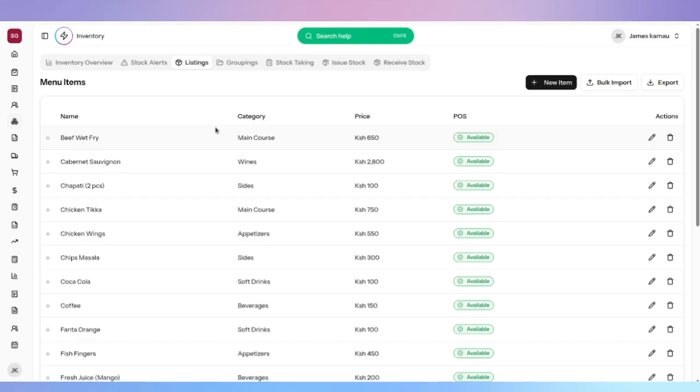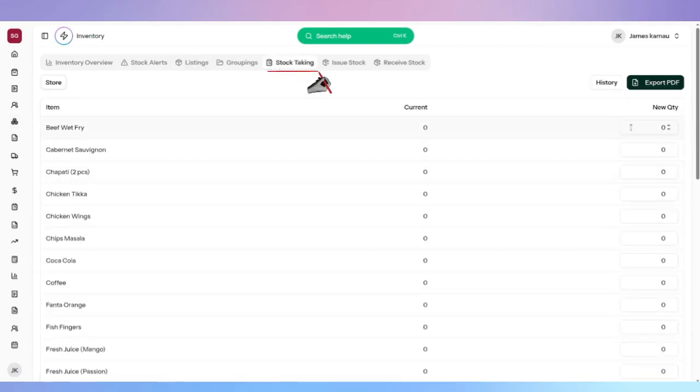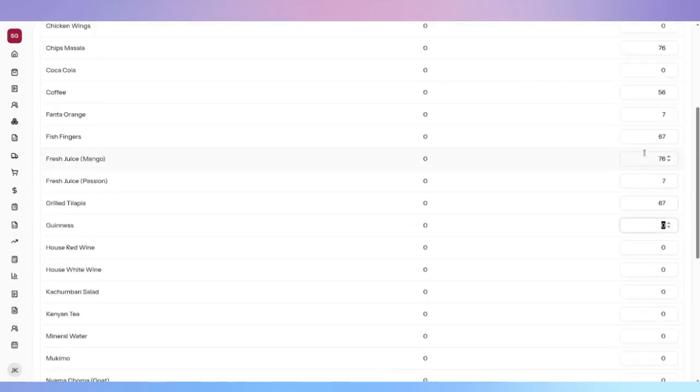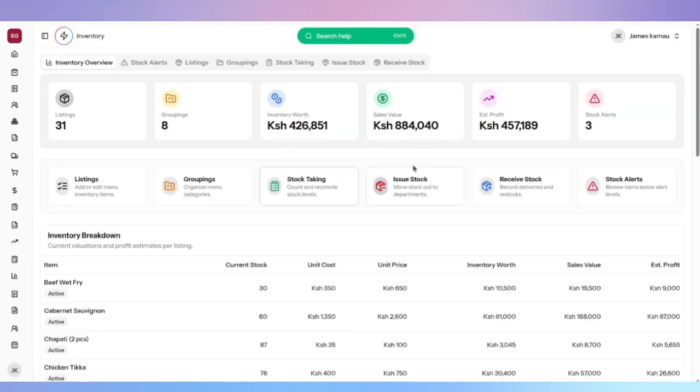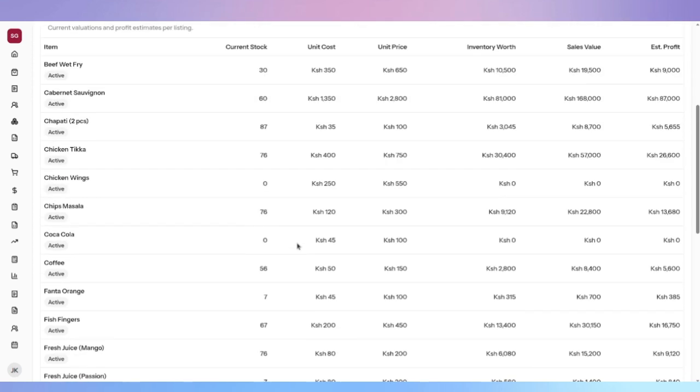From here, we need to record the current stock level. I'm going to feed in data for the various quantities that I currently have in my inventory. From our dashboard now, we can see that the figures have been updated.